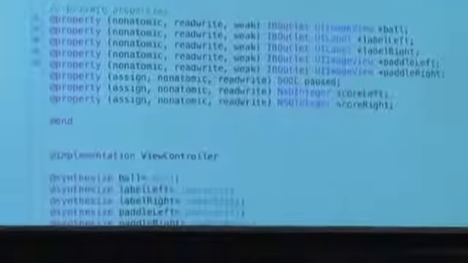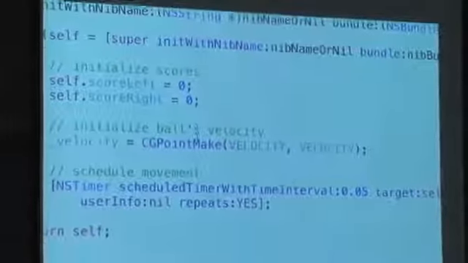Now I'm doing some boring synthesizing of all of these properties down here. So let's actually see what happens when I initialize this application for the first time. One, I'm initializing the scores to be 0. That's reasonable to do once and only once.